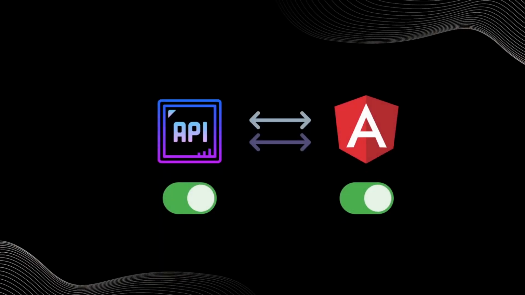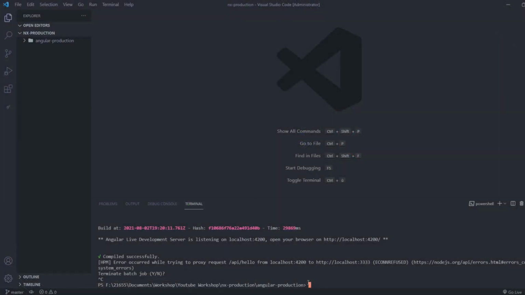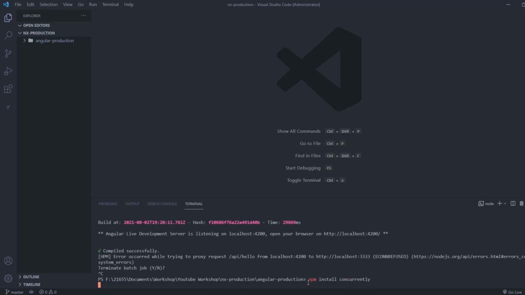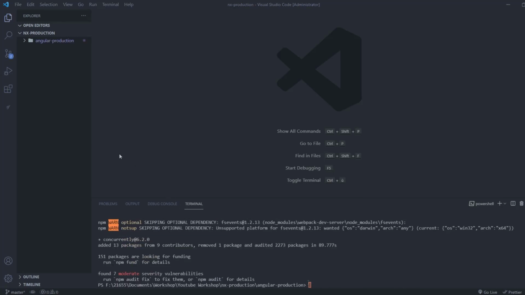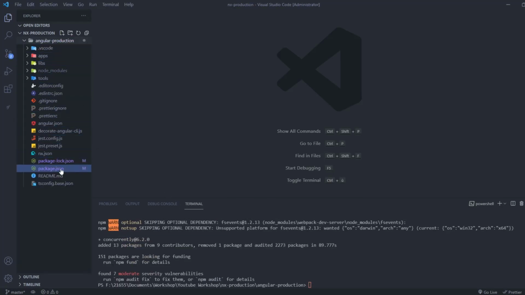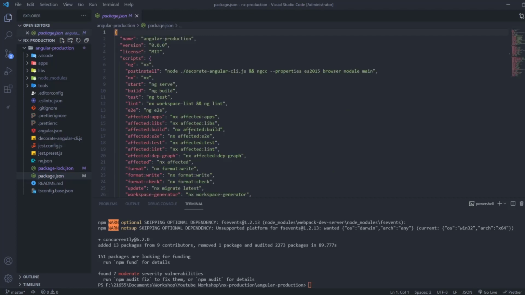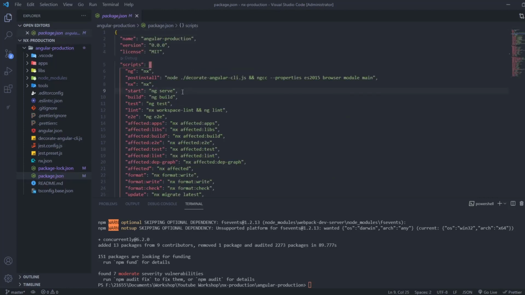So let's see how we can adjust our package.json file in order to run more than one application. You can streamline multiple commands at the same time to make it easier. Let's shut down our Angular application and install a package called concurrently, which will allow us to run multiple servers at the same time. Now, let's go to our root directory and open up the package.json file, and let's tweak this so we can run the Angular application in parallel with the Nest application.